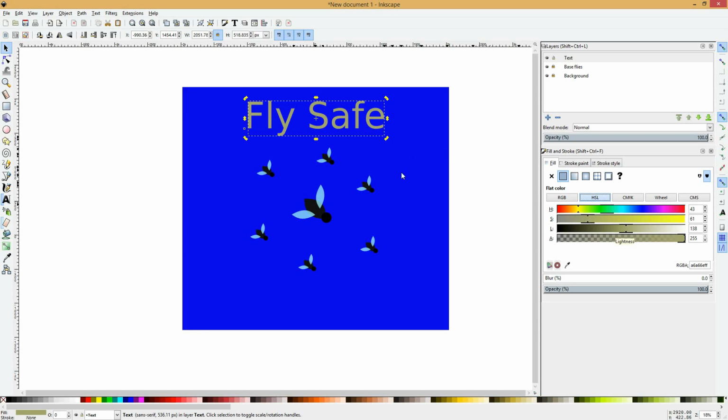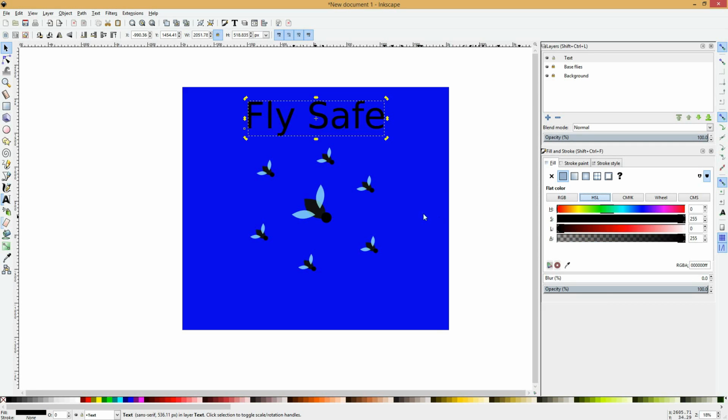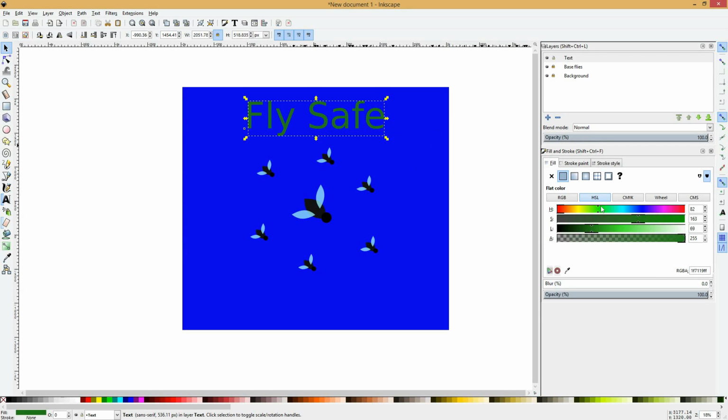So here my fly safe, I want to make it contrast with the background. I'm not going to make it yellow, of course, but I could. I could leave it black or kind of reddish. What is this? Is this looking good? I don't really know. Kind of gives me a headache. Maybe a green like this, kind of a military green. Fly safe.